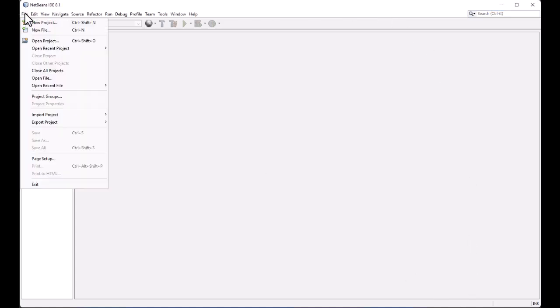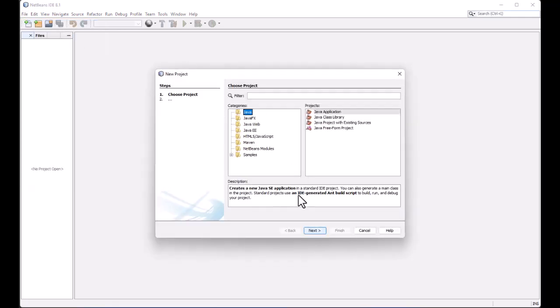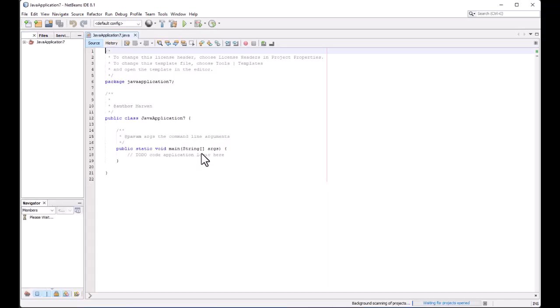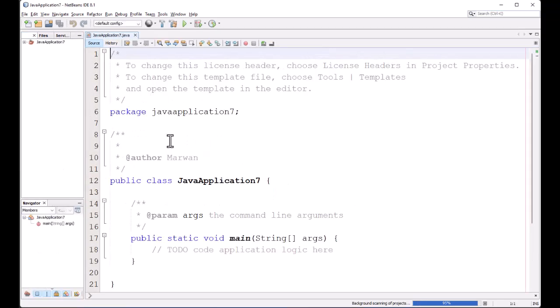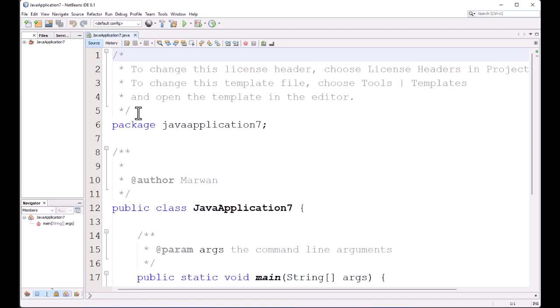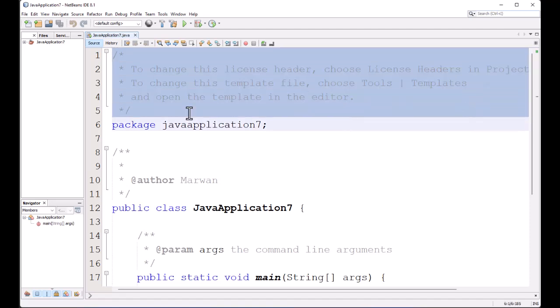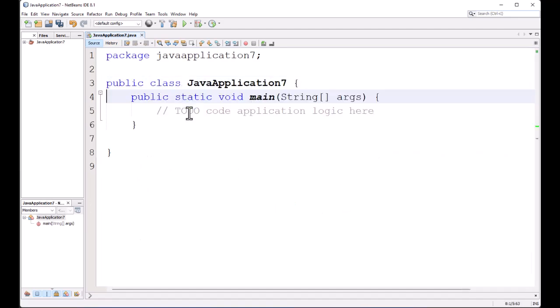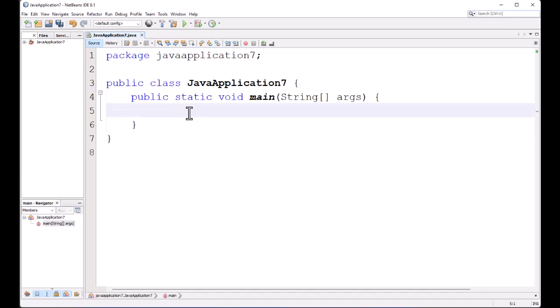So let me start with a new project. File, new project. As usual, next, finish. No need to give it a special name. Let me wait a few seconds for it to open. For clarity, I will be removing the comments. You can keep the comments, but I will remove them so that you can focus on the main Java code. Here, all the comments are now removed, and this is my main method. This is where I start my coding.